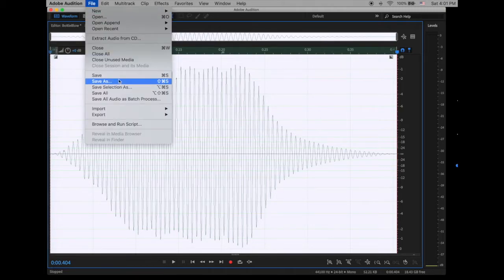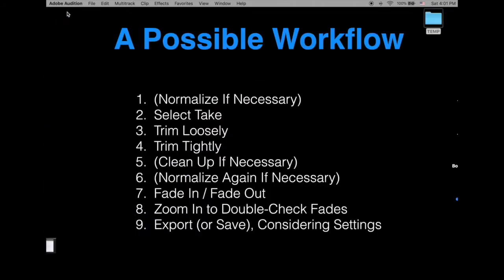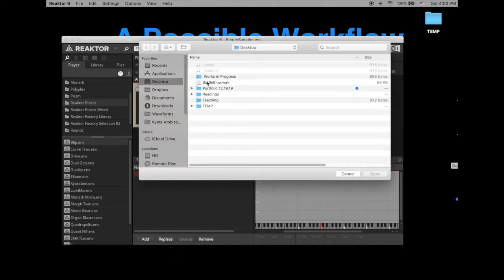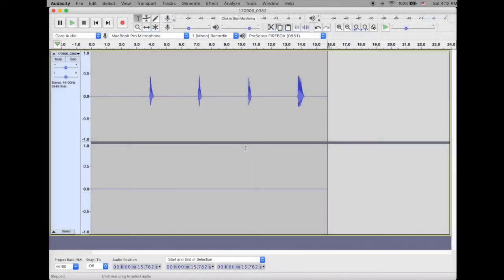So if I just go to Save, Bottle Blow, put it on my desktop, wave format is fine, 100, mono 24-bit, and then we hit OK. Boom. Here we go. Here it is loaded in a sampler. Sounds pretty good.